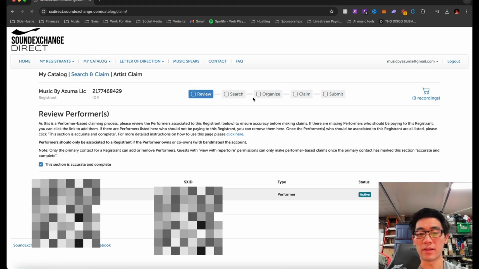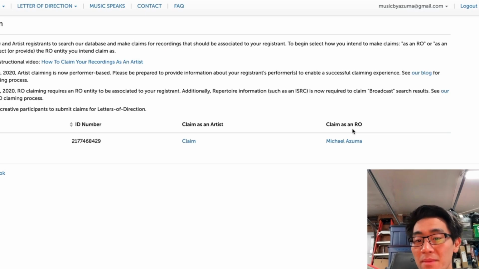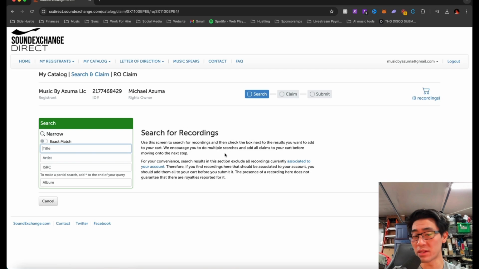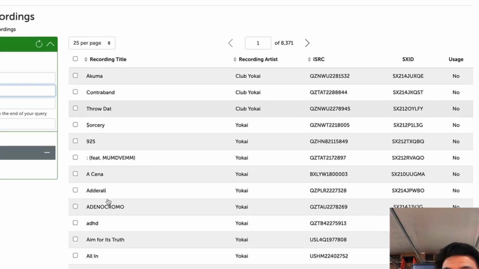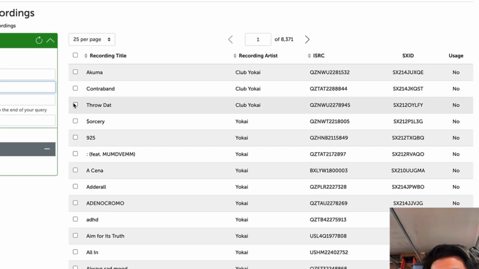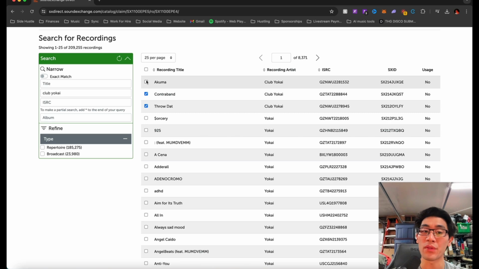We're going to click on this section right here again and click on claim as a rights owner. This is what's going to be common for a lot of producers. For example, we're just going to go through the same route. I'll just do Club Yokai, for example, as the artist name and just wait for some entries to appear. So cool. There are 3 here that are actually produced by Club Yokai. So sick. So we're going to select all 3. We're going to go to claim.